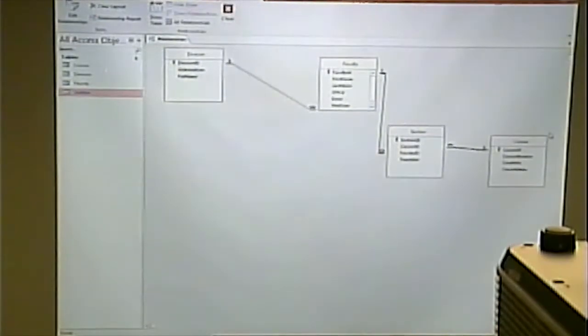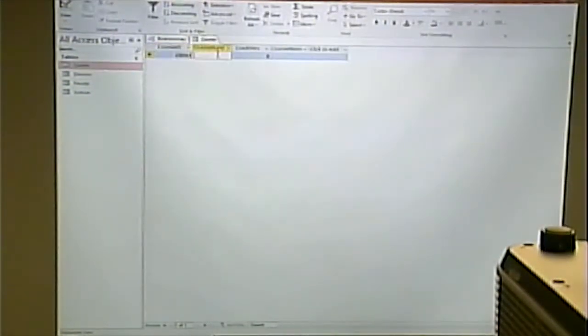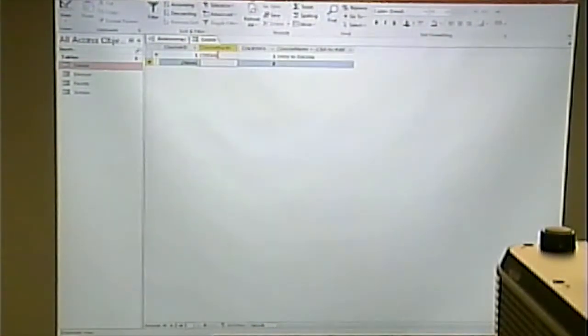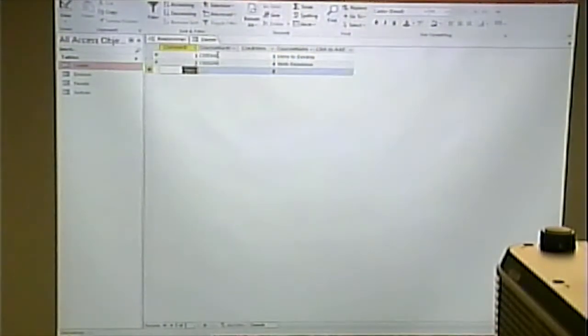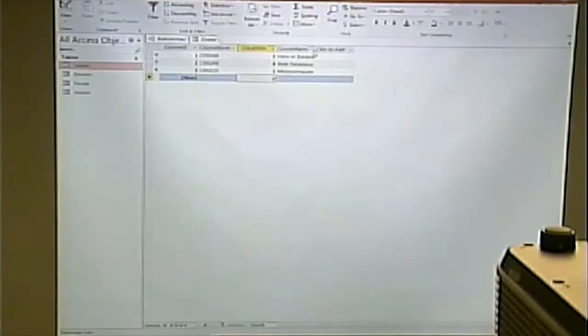So let me go and enter a couple of things in. I'll enter a couple of the courses. Course number CISS243, 3 credit hours, intro to database. CISS243, 4 credit hours, web database integration. CISS121, 3 credit hours, microcomputer applications. And that'll be enough for now.